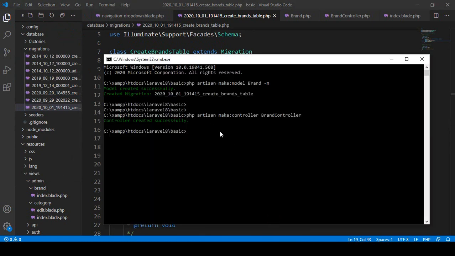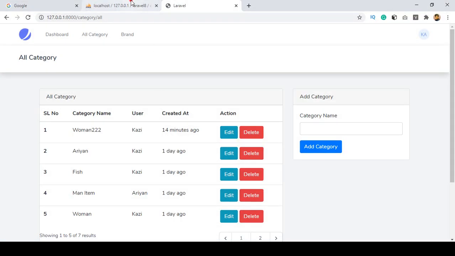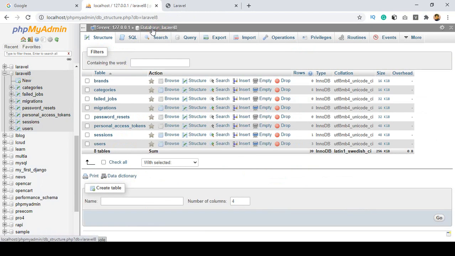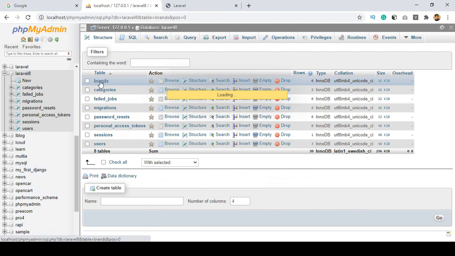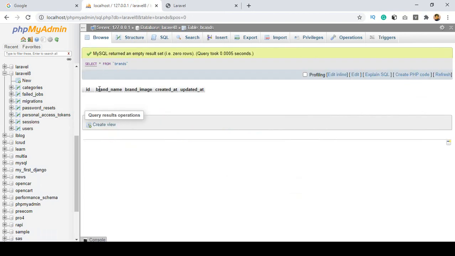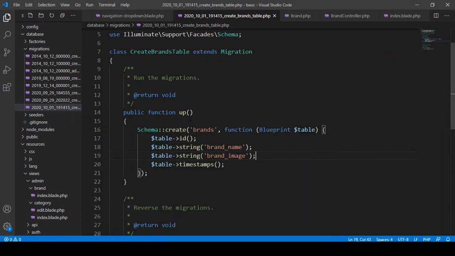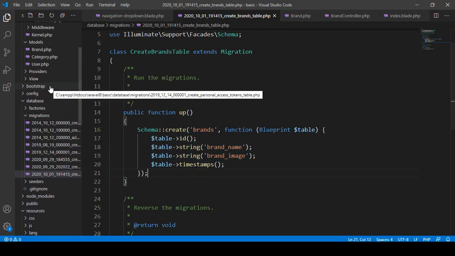Here I run php artisan migrate. If you run php artisan migrate, then it will create our brand table. Now I refresh and go to our main database, and you can see another table is created as brands, and in the brands table I have added two fields: the brand name and the brand image. So we successfully created our table.